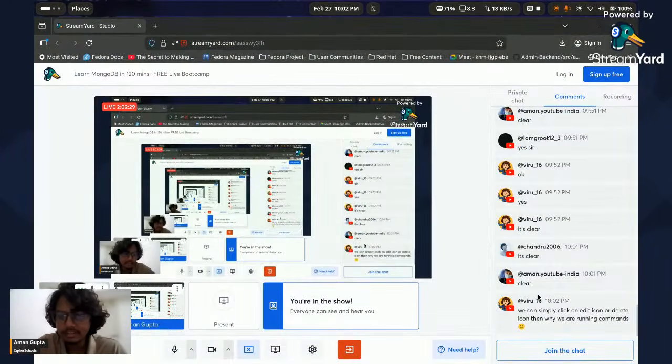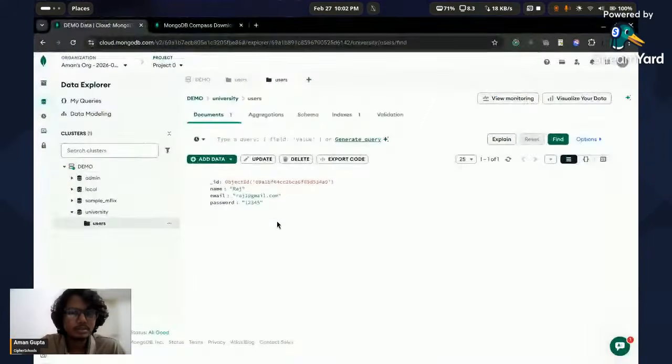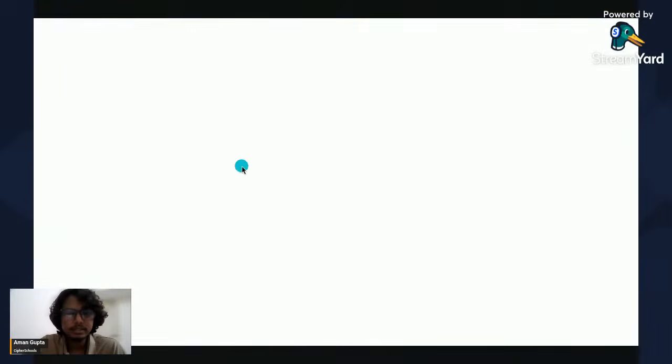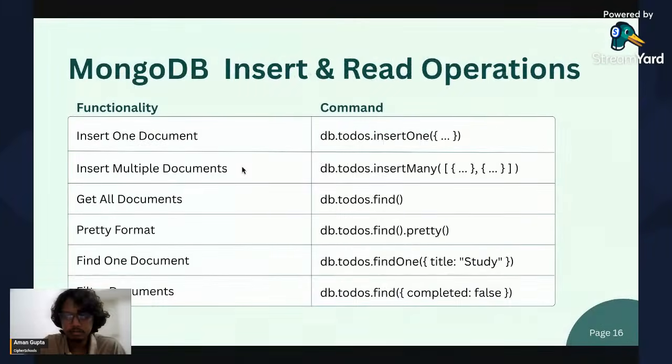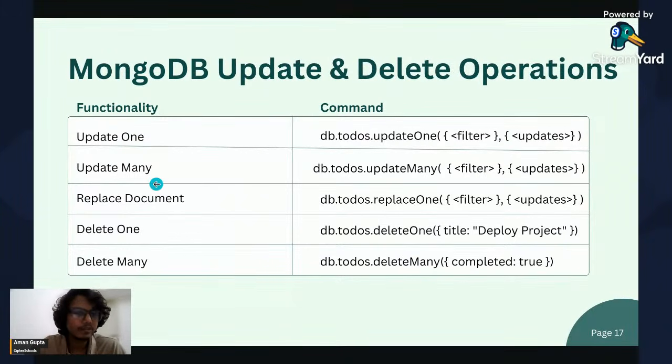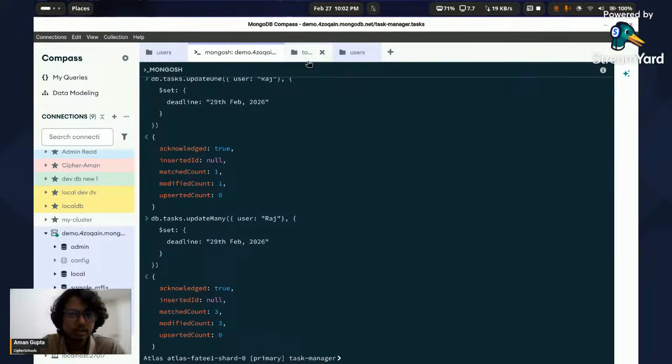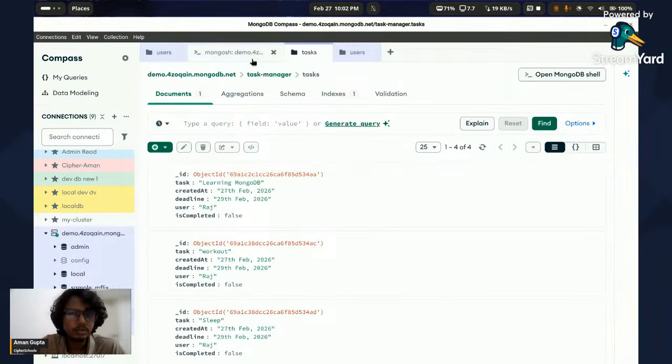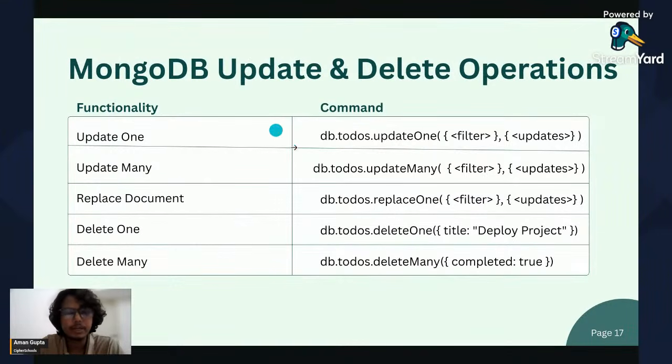Considering it's clear, let's move on. Let's go back to our slideshow. We understood update one and update many. There is also something called replace document. You can replace the entire document, but I do not want to replace any document here. I want you all to try it on your own. Instead of update one, you will have replace one. You will have the filter and a new document in this object that you want to replace with. So take it as homework and give it a shot.